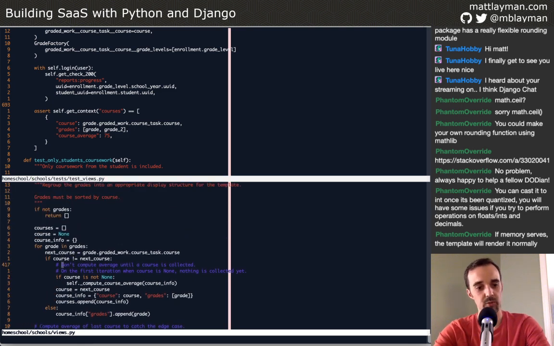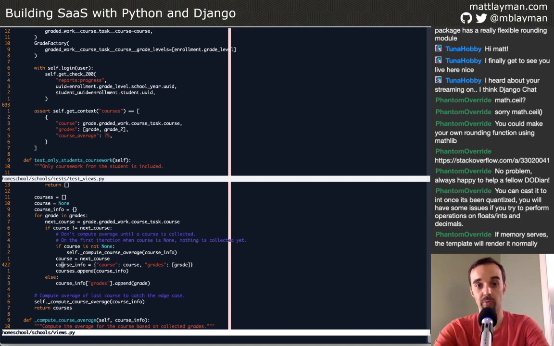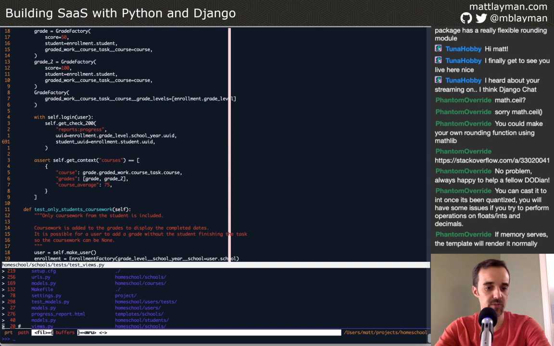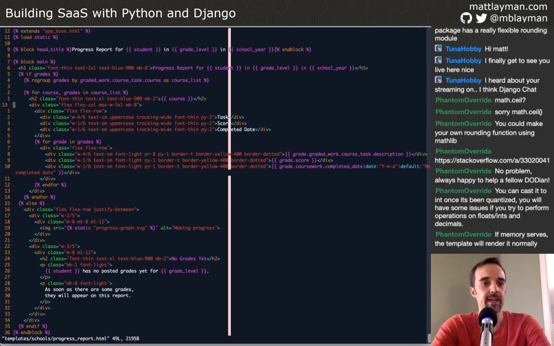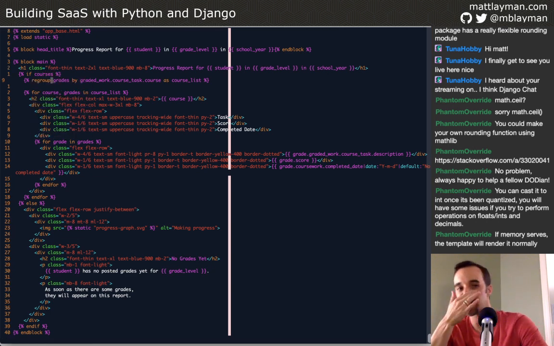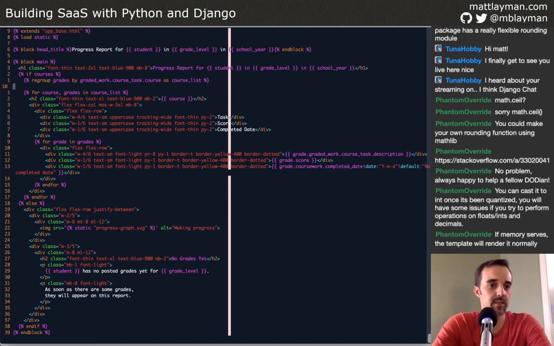We went over this looping scheme for performance reasons, and we're ready to now return to the template and use the course stuff that's there to build out the same kind of thing. So let's go back to the progress report template, and instead of having this grades thing to check, we now need to check for courses, and then it will do its business here.